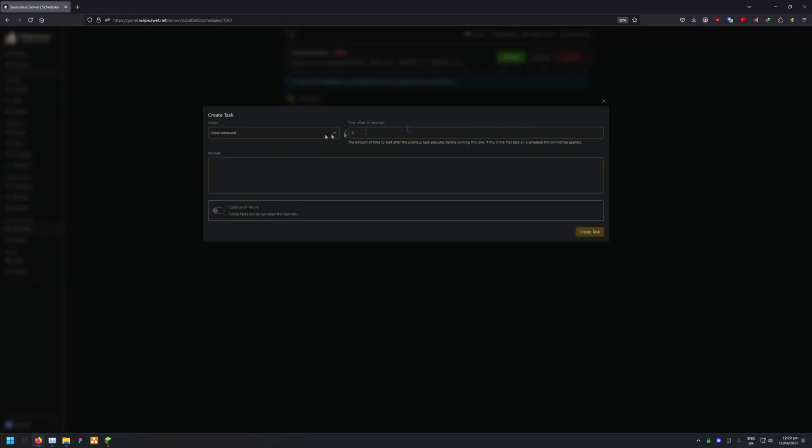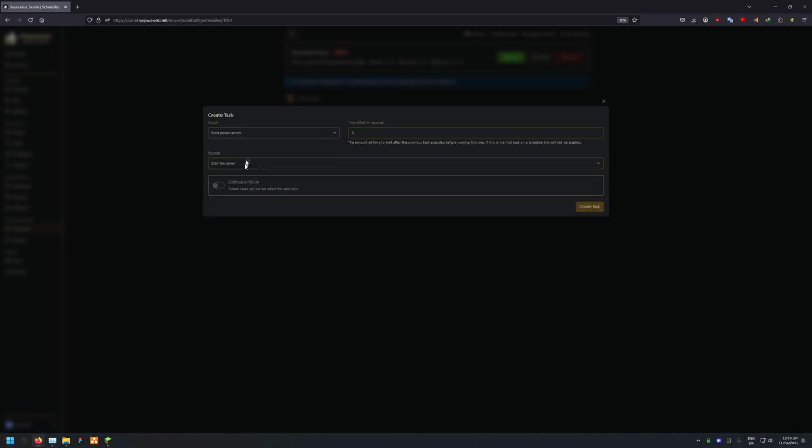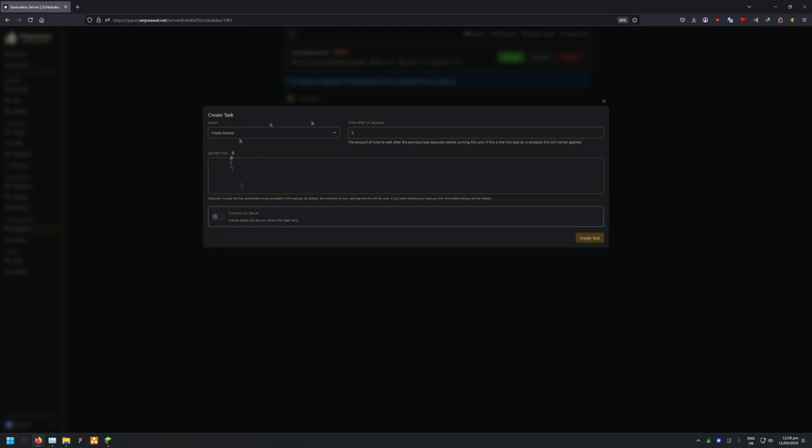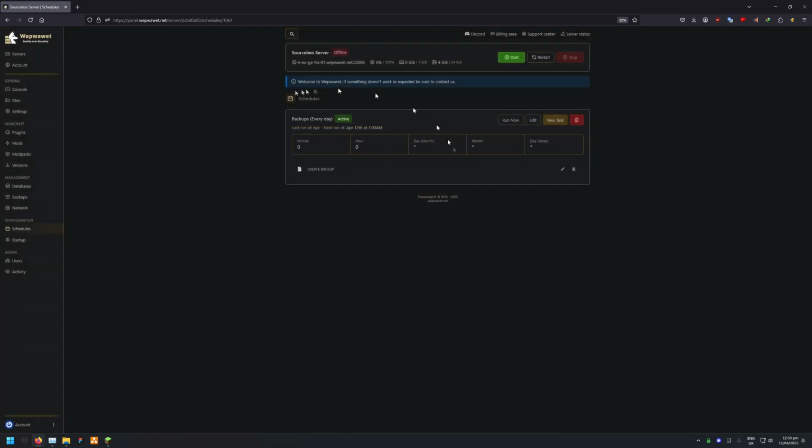Almost done, now we just need to set up the schedule to actually do something. Now you have many options to pick through. You can do a power command, you could do a single command, or, for our case, a backup. And like that, you've now set up an automatic backup. It will now run at the approximate time that you have set. In my case, it'll run for tomorrow.